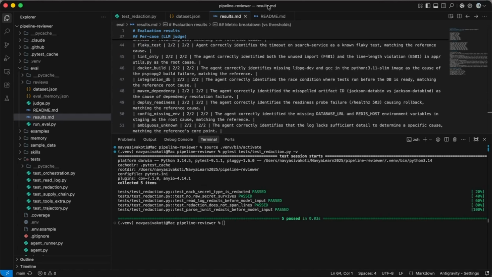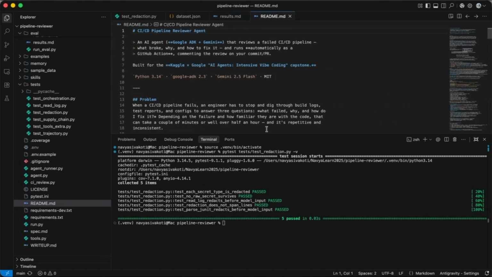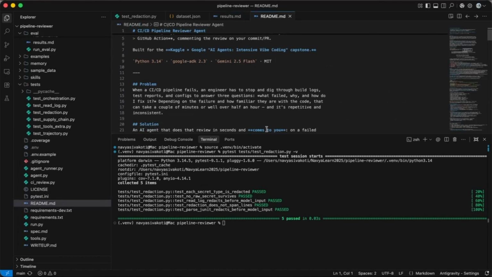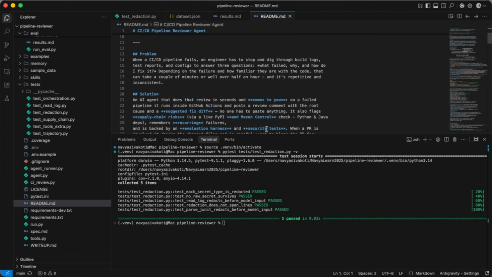So that's our pipeline reviewer. It sits inside your CI, finds what's broken, and gives you a fix with security and testing built in.